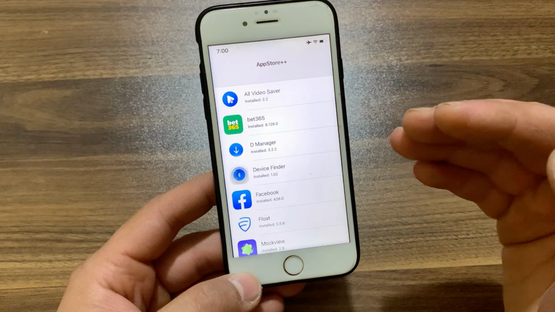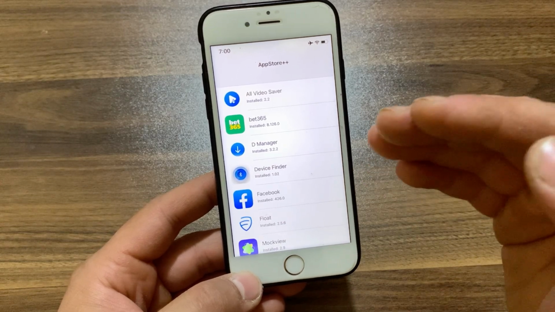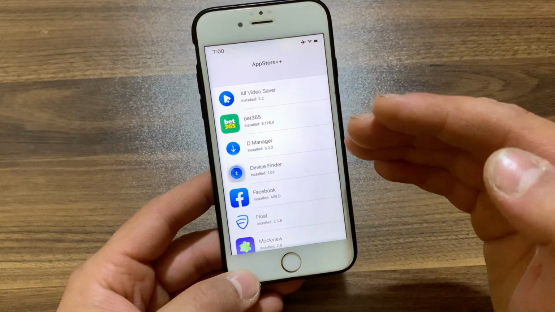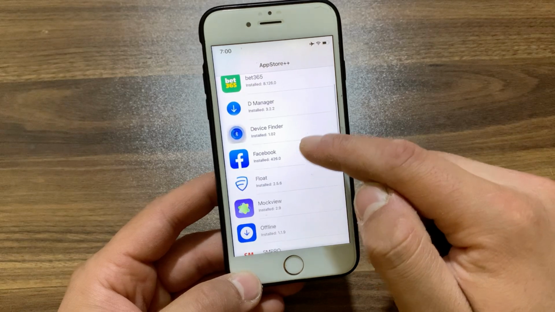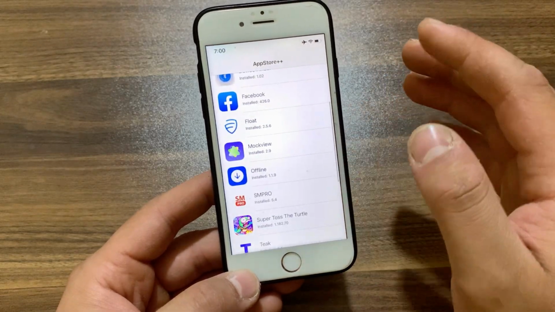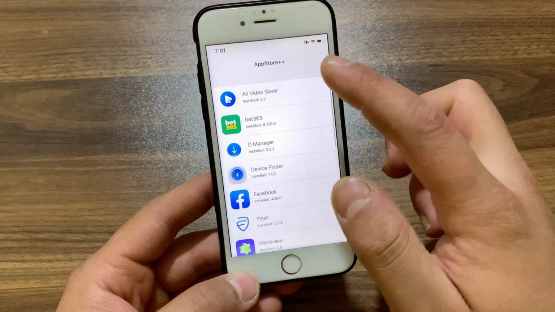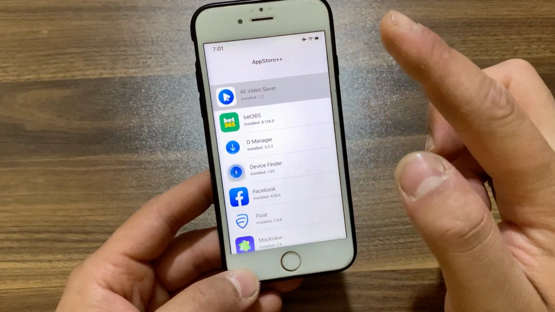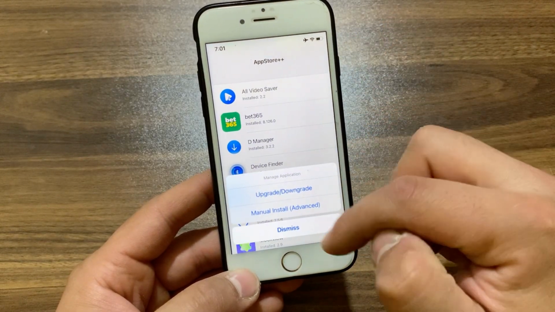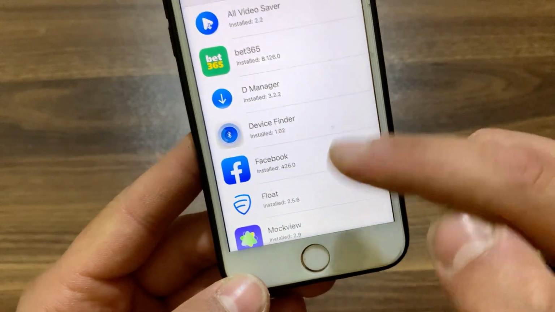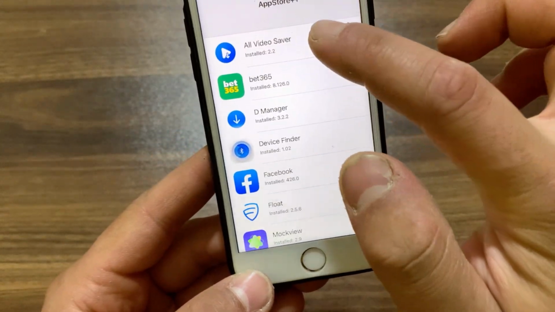And as I said, it works with jailbreak and non-jailbreak. The most important thing is that you must have Troll Store on your device and your device must support Troll Store and Misaka. Now you can downgrade any app to any old version you want. So how to do this? It is simple. Just go and select the app you want to downgrade.